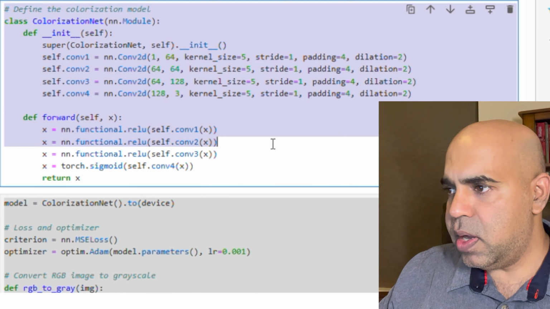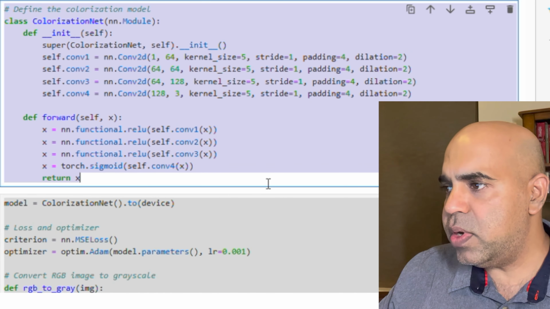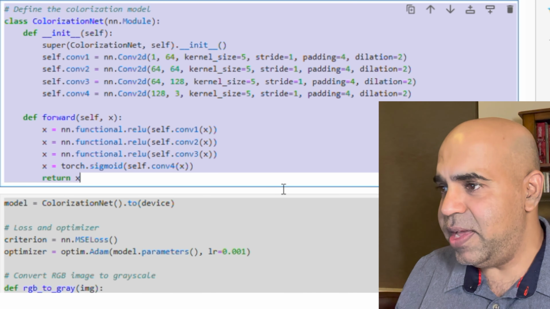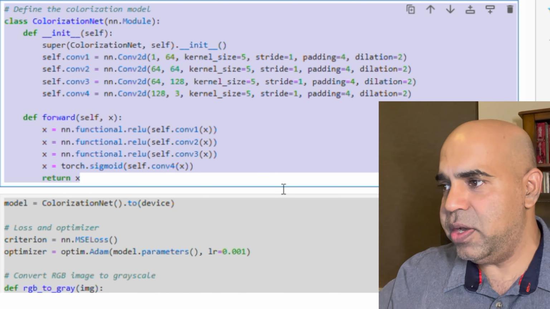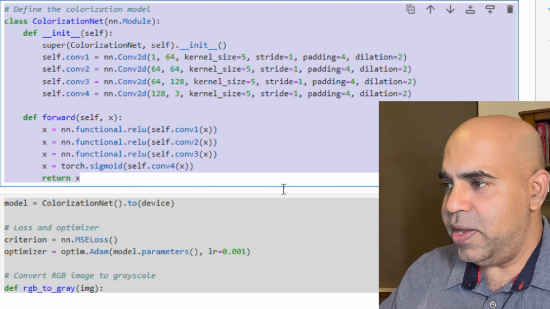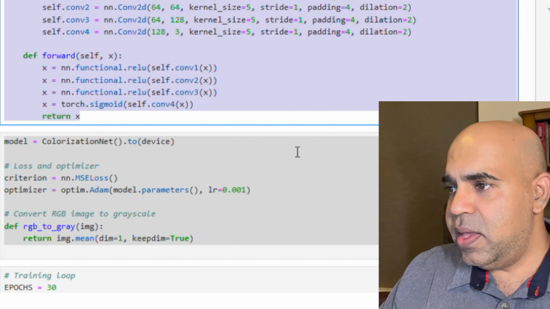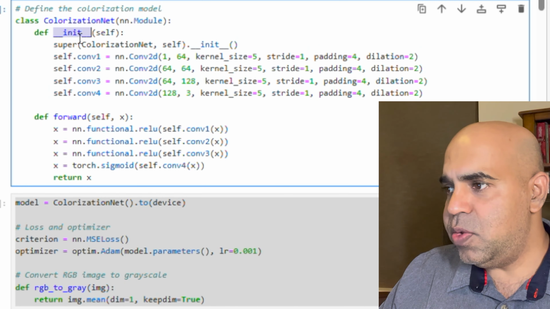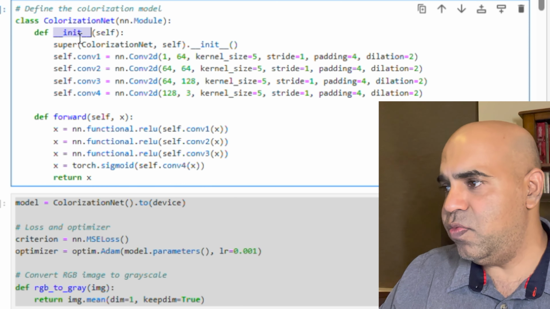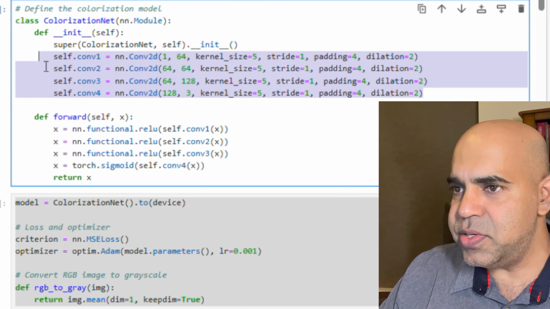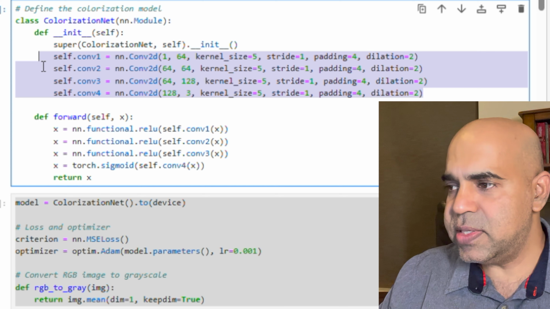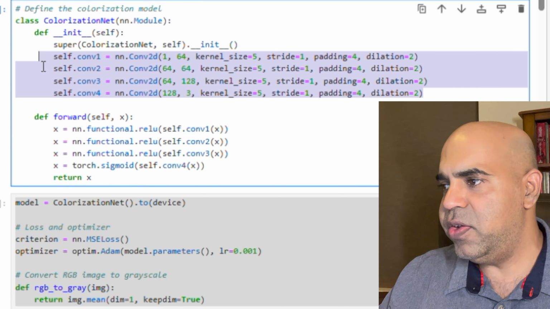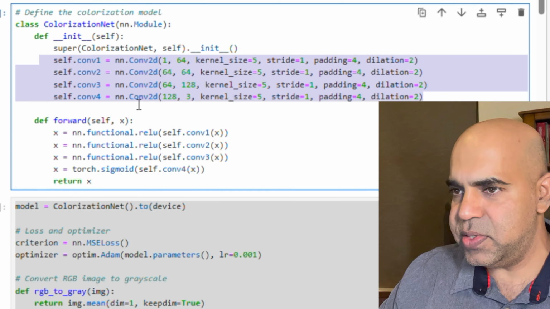Here is my colorization neural network. This neural network is designed for image colorization, transforming black and white images into color. Inside the init method, we define 4 convolutional layers. Starting with a grayscale image, we progressively transform it through these layers.